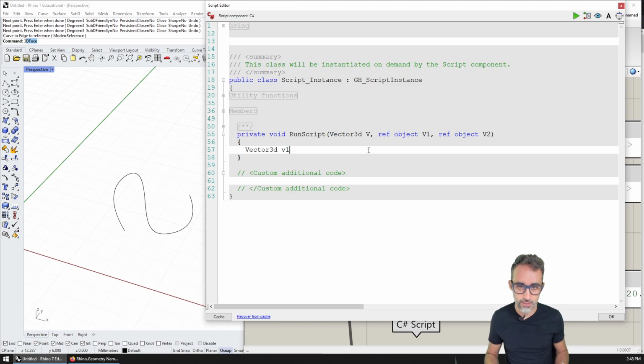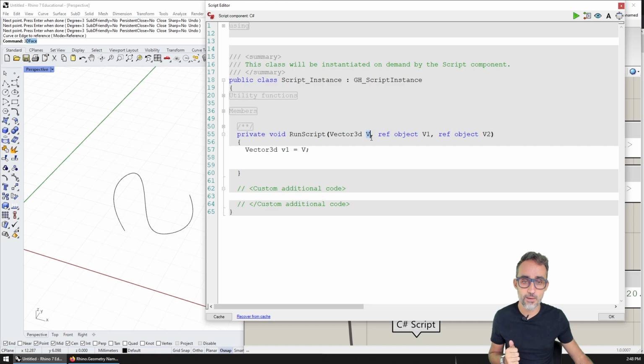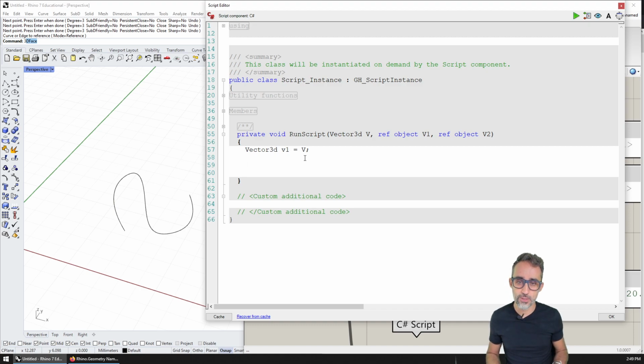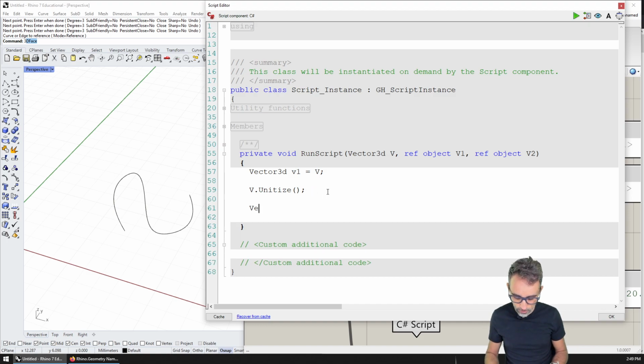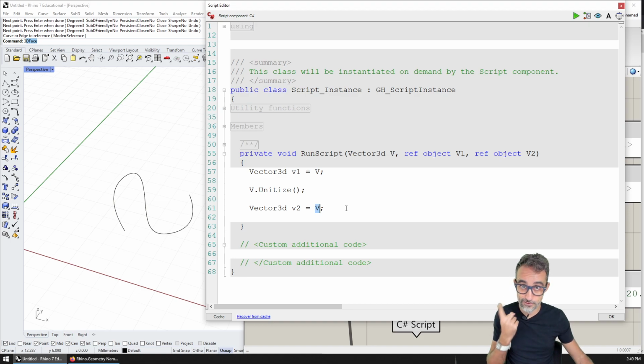Let me create the first vector, lowercase v1, which is going to be a simple copy of the vector that is coming in as an input. So whatever we have in v1 is just going to be a copy of what came in as an input. After we do that copy, I'm going to take the original vector that came into the component and unitize it. So I'm going to modify the vector that came in, and shrink or extend it to make it one unit long. But I'm doing that after I copied it in the first place. So v1 is before. Then after I unitize the vector, I'm going to create a second copy, v2, which is going to be the vector after I unitize it.